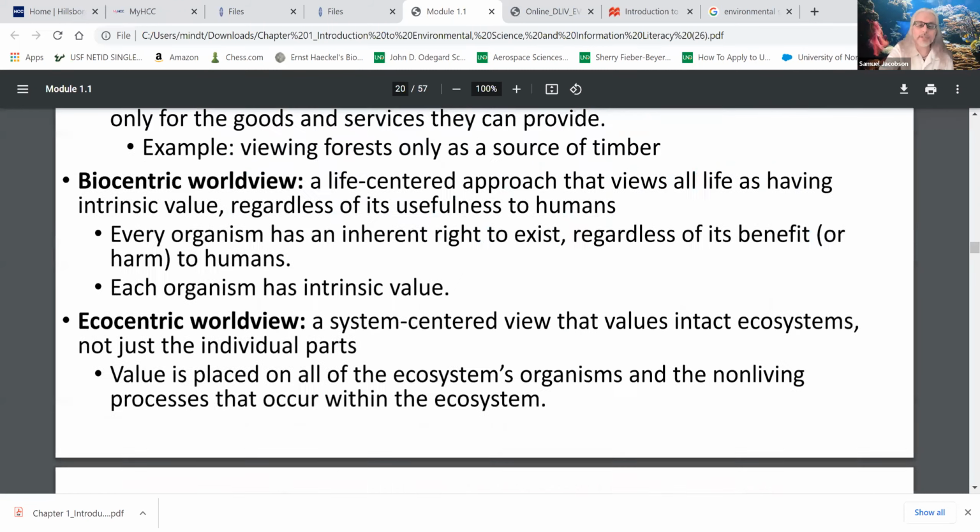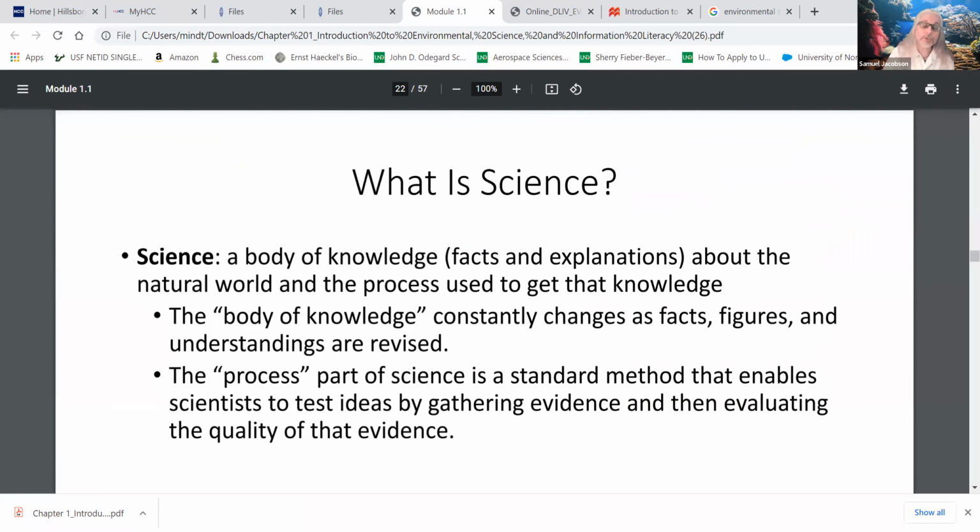So you don't need to send me an email saying, what do I need to know for the test? If it's in the post-it notes, you need to know it. This is a summary of your chapter. So it seems kind of crazy, yeah? You say, oh my God, it's 57 slides long. That's a summary? Yeah, it is.